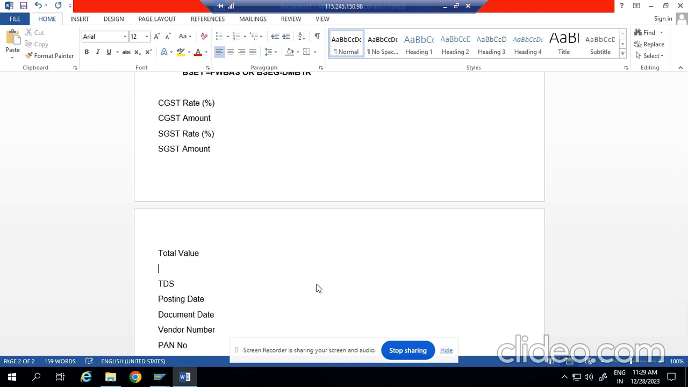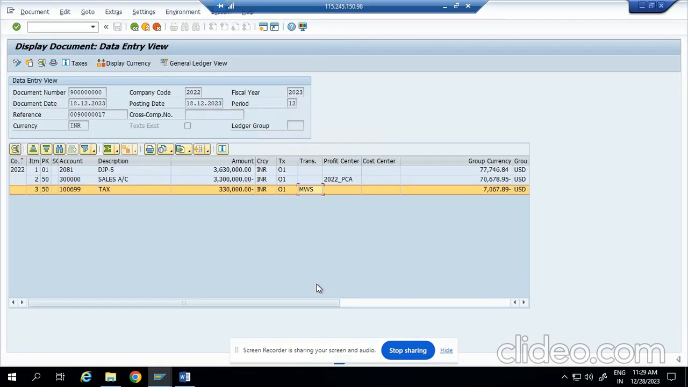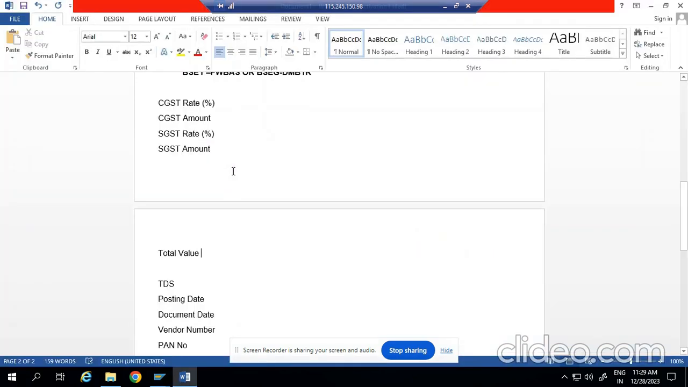Now coming to the total value. Total value means, for example, see here, this is the total value. Okay, let's take this document, 36 lakhs 30,000 is the total invoice value. Some users may ask for the total value without GST. Some users will ask with GST. Some users will ask for the total value including TDS. Some users want it including GST without TDS; TDS they want to show separately.